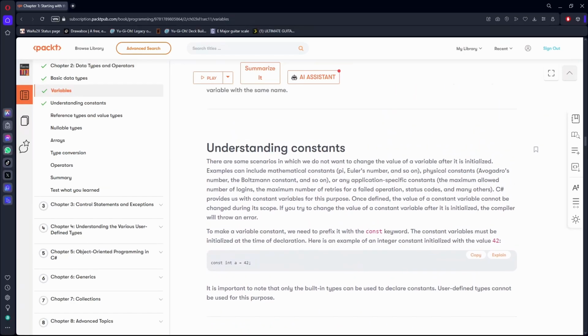Okay, so that is already part of the other section, and we are going to leave it like that. Reference types and value types.